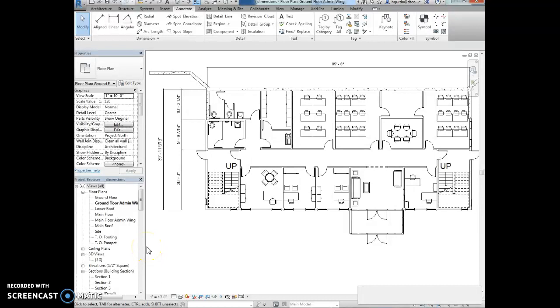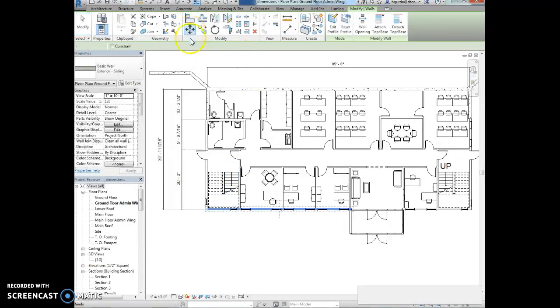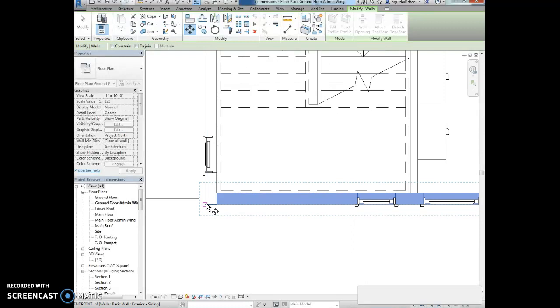We're going to drag the wall indicated, so this wall right here, down to a new position. We're going to move it down 5 feet. So we can click move, click on the wall, and then say 5 feet.